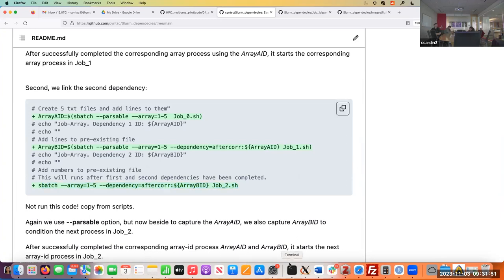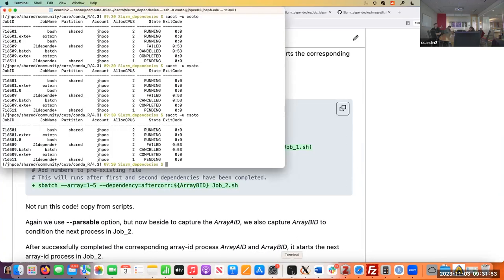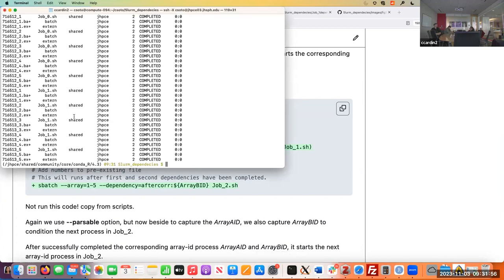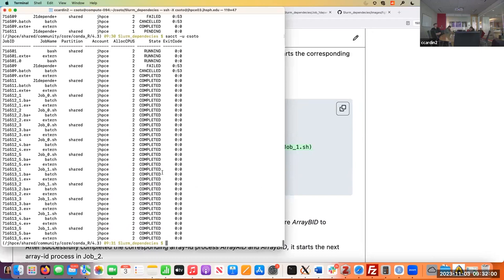So let's go back to see if it's running now. Okay. So you can see here, let me explain the output a little bit. Here we have the job dependency one running. Yes? Here, this is the one. And then it's going to create five job array IDs. These are these two files. It's job 0 with the index 1, with the index 2, with the index 3, 4, and 5.